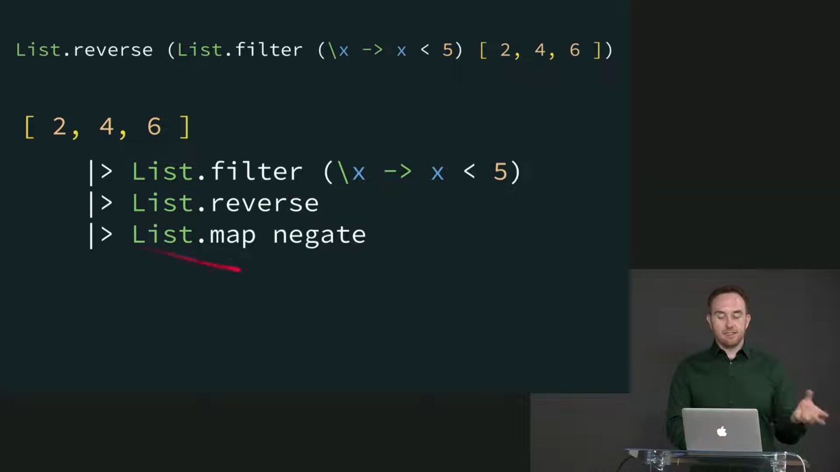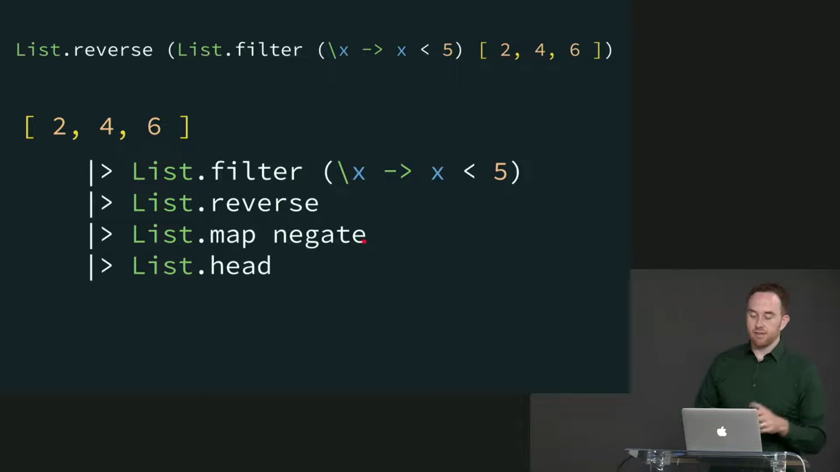We could do it again. List.map negate. In other words, negate all of the numbers in this list that we've been building up so far. So first do this, then filter it, take that list, reverse it, take that list, and map negate over each of its elements. We can keep going as far as we want. Then take list.head of the result of that. So grab the first one and give us back a maybe. We can do this as many times as we want.